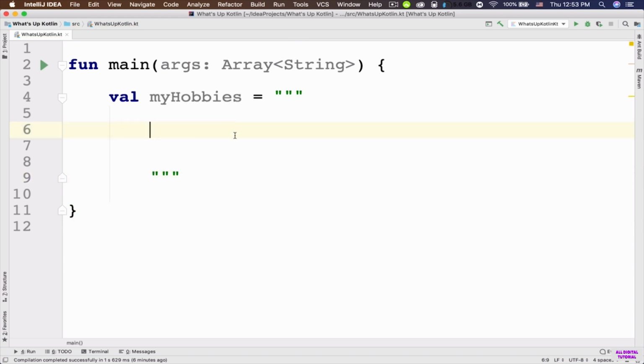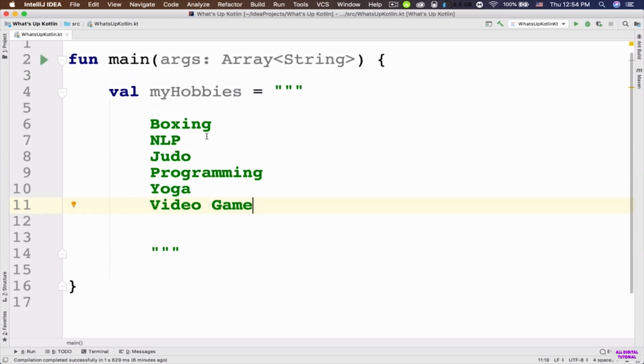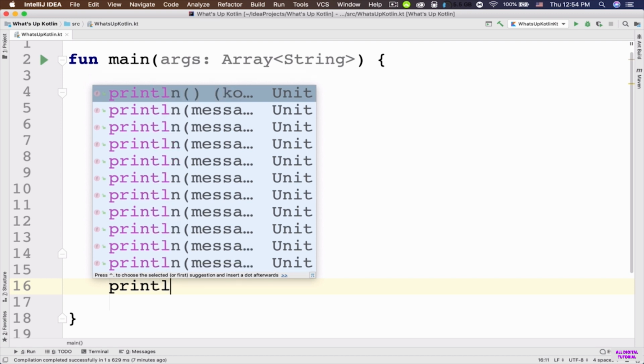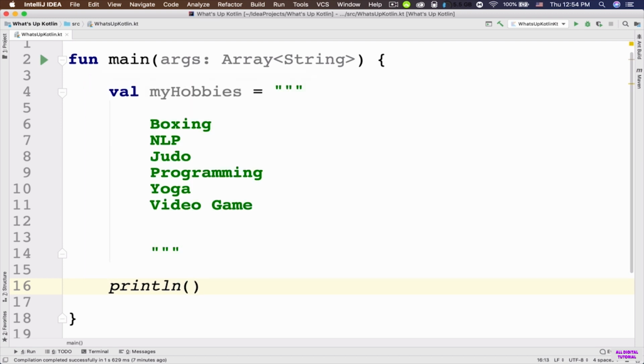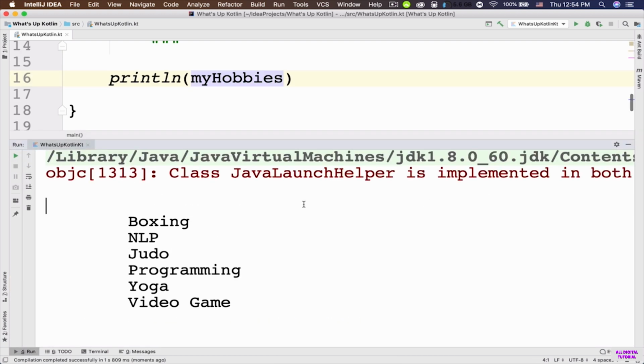And now inside these double quotes, I can enter my string value. So I can say boxing, and then in another line, I can say NLP. In another line, I can say judo, programming, yoga, video games. I have a multi-line string. And if I want to, I can output this value to the console. So I can say println my hobbies. Let's go ahead and run our project and see what happens. So these values are outputted to the console.